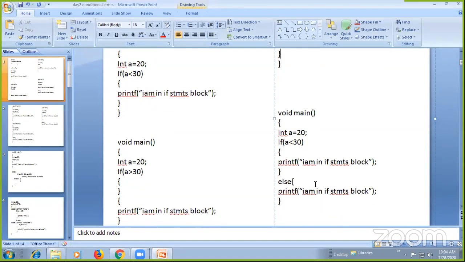Then coming to the other one. Can we have it like this? If the condition is true, we'll go inside this. If the condition is false, we will execute the else statement. Yes or no? Yes, correct. Without if, else won't work. That is correct.